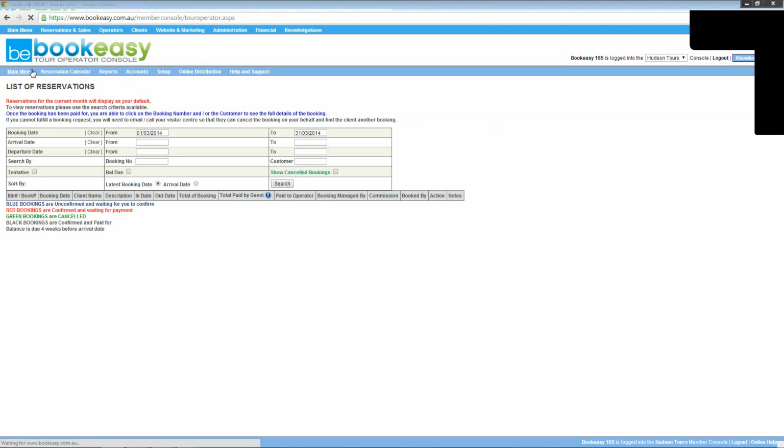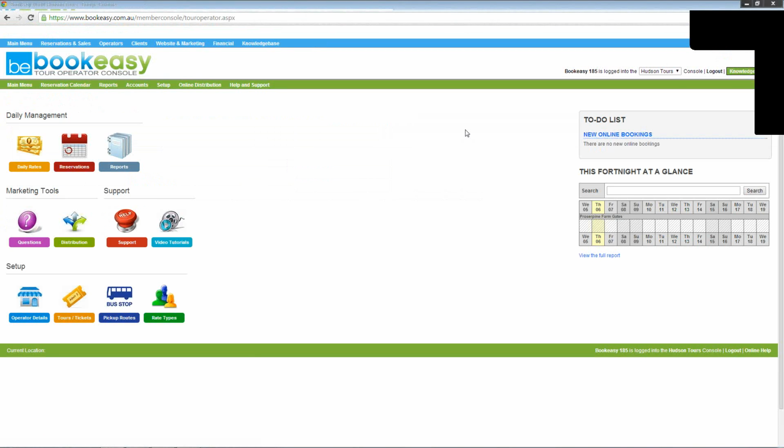Jumping back to our main menu. So that is just the tour operator console that we've been through. We went through how to set up tours, managing availability, setting up the different booking questions, setting up rate types, and been through all the reservations and everything like that. Do you have any questions about the tour side of the setup from what you've seen?